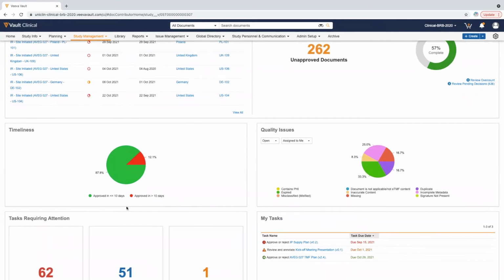Coming down for timeliness, I can see the percentage of my documents that are approved within this configurable threshold. So I can ensure that my users are staying on top of their approvals.